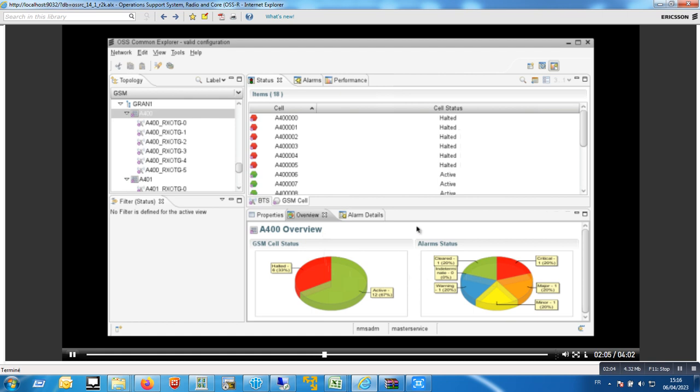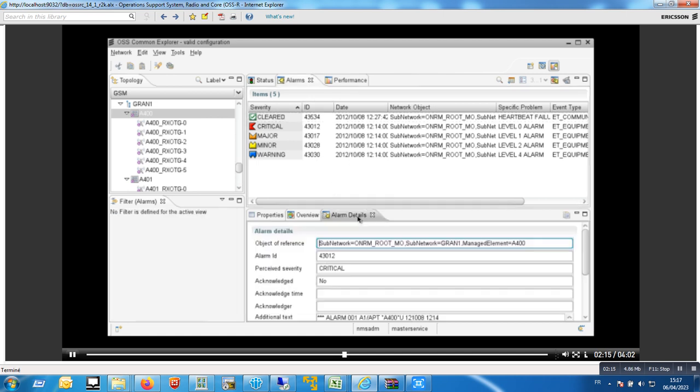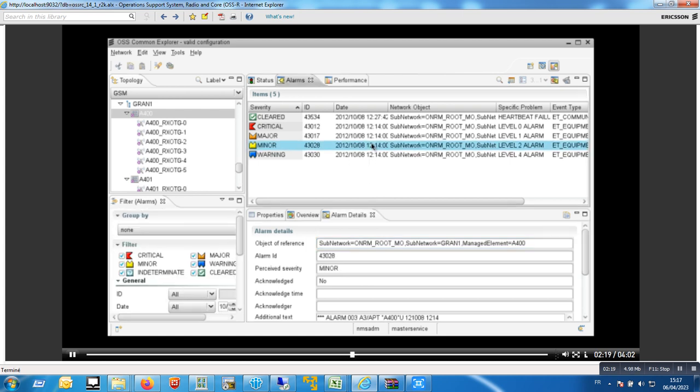Select the Alarm view to display the alarms for the object selected in the topology view. The Alarms Detail view can be used to view detailed alarm information for a particular alarm. As with all NSD views, table sorting and filtering is provided.